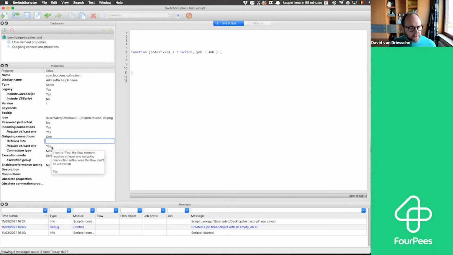And then the other thing that is important is I can also say require at least one. Remember, we're adding a suffix to a job name. If I don't have an outgoing connection, I really am not doing anything. So yes, I need to have at least one outgoing connection.